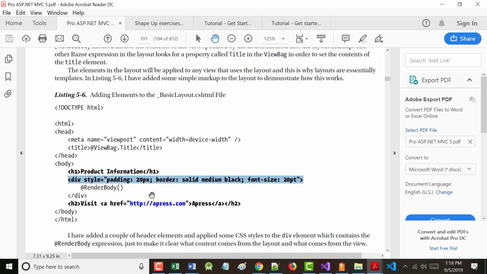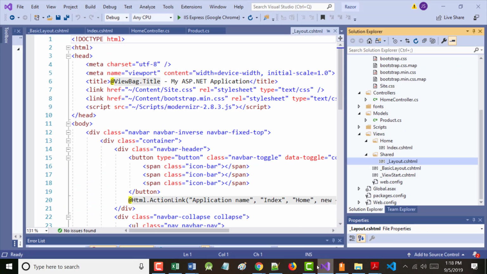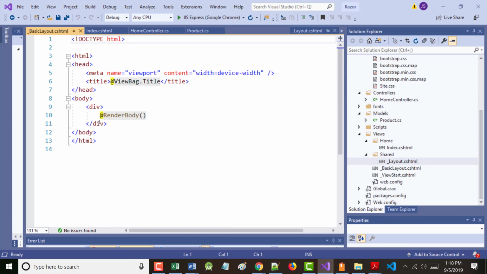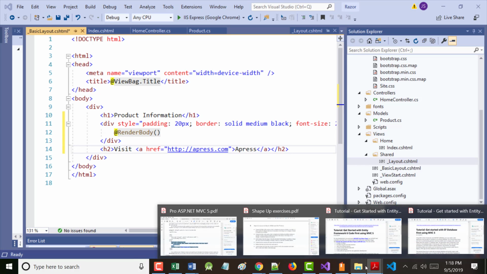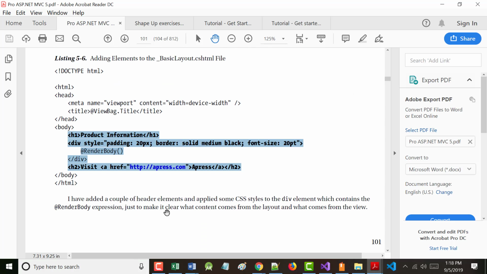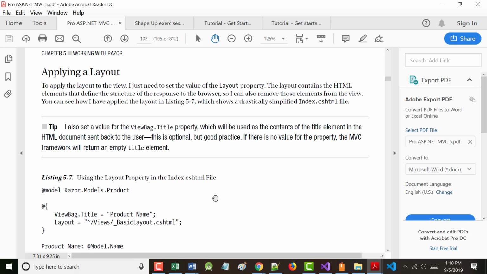So I'm going to just grab all of this. I'm going to copy it to the clipboard, and I'm going to go in, and right now where I have in my basic layout the render body, I'm going to replace that with this. We still need that render body, but now we're surrounding it with other content. So the author says what he's added, I just told it to you.